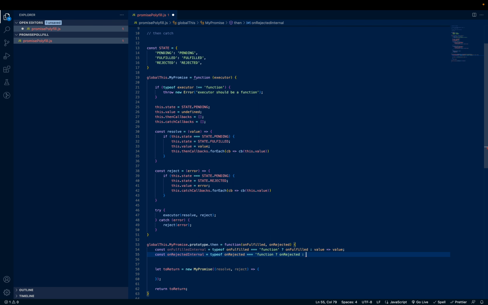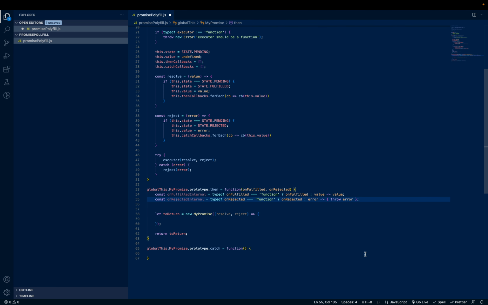Else we'll have a new function which will, am I doing something wrong? It will throw an error. Why is it showing like this? Is there any syntax mistake? Okay, this should be like this. Okay, so now we have these two methods. All right, now we need to implement how this promise should behave.